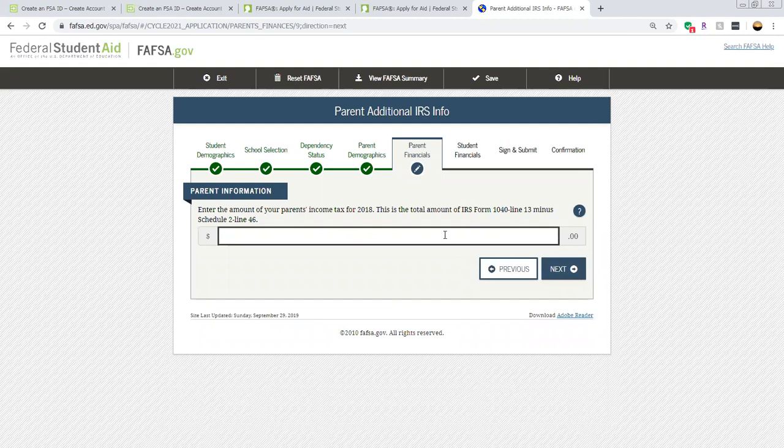And then this is line 13, so the actual amount of tax we paid to the federal government. There's no state tax information that goes on the FAFSA forms. It's all from our federal 1040 form. And that's line 13. I remember writing that check very clearly.